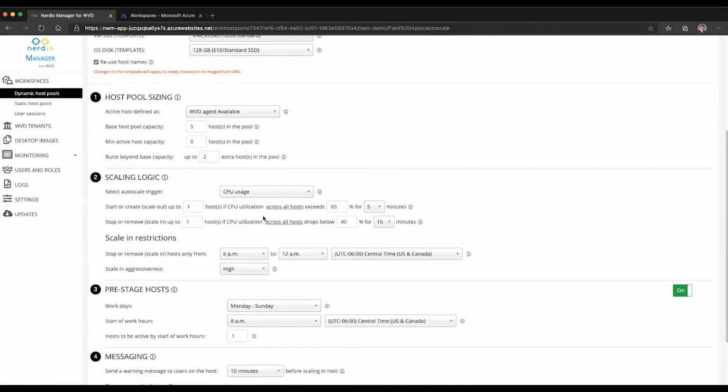So let's go through a specific example. We're going to have a base capacity of 5, a minimum capacity of 0. We are going to scale in after 6 p.m. once the CPU utilization drops below 40%. So imagine it's 12 o'clock in the afternoon, the CPU utilization is high, and there are 5 VMs in the particular environment.